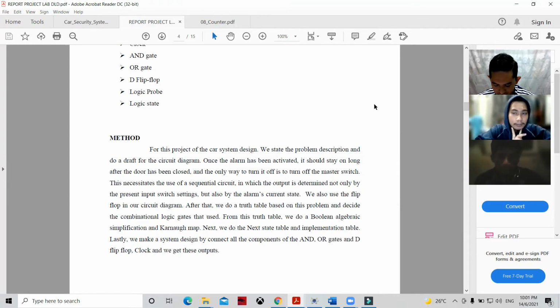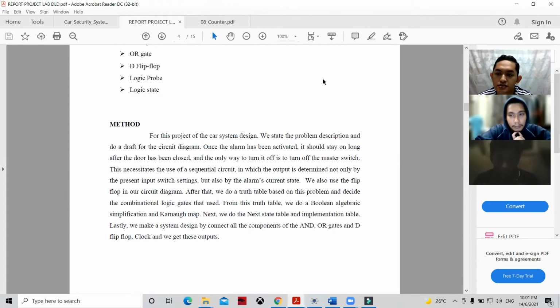So this necessitates the use of a sequential circuit, where the output depends not only on the present input switch settings but also on the alarm's current state. After we build the truth table, we make the simulation of the circuit.